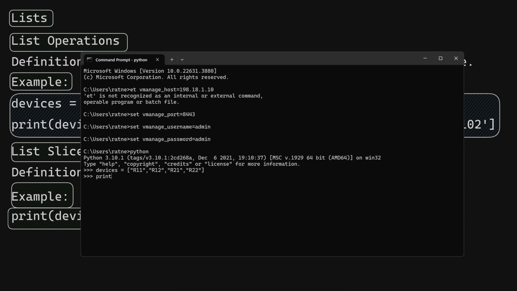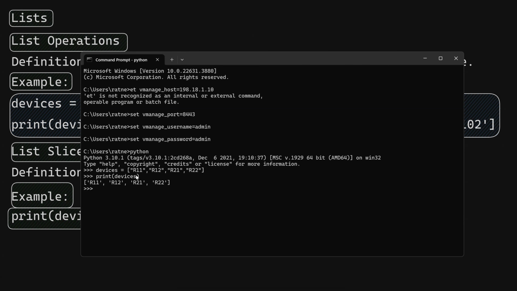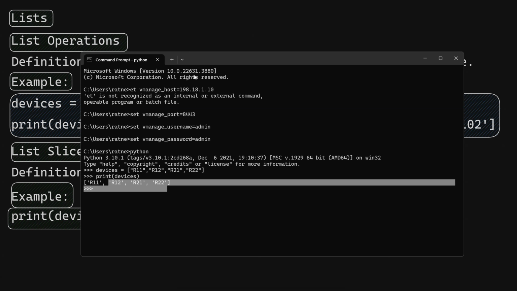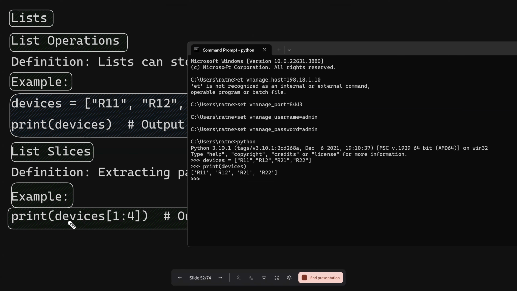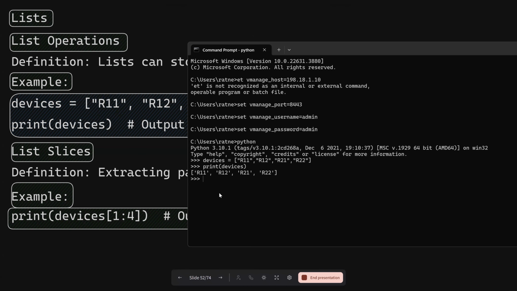Now, if you print the devices, it will print the list. This is the list that I am printing, but as we know, within list we have methods. If you want, you can remove this entry. If you want, you can add something after R22. If you want, you can sort it. If you want, you can slice it. Suppose you want to print the devices from 1 to 4 or 1 to 3, etc.